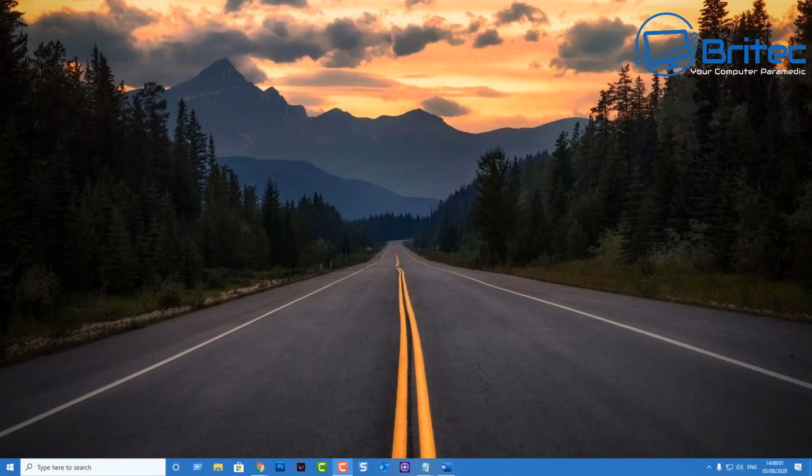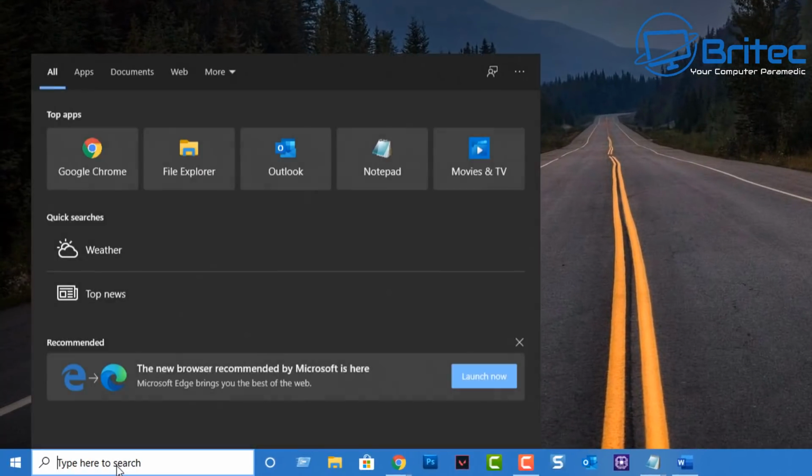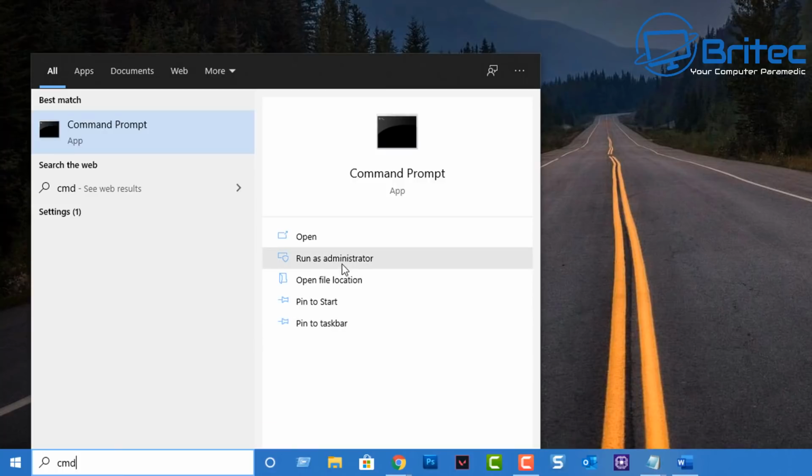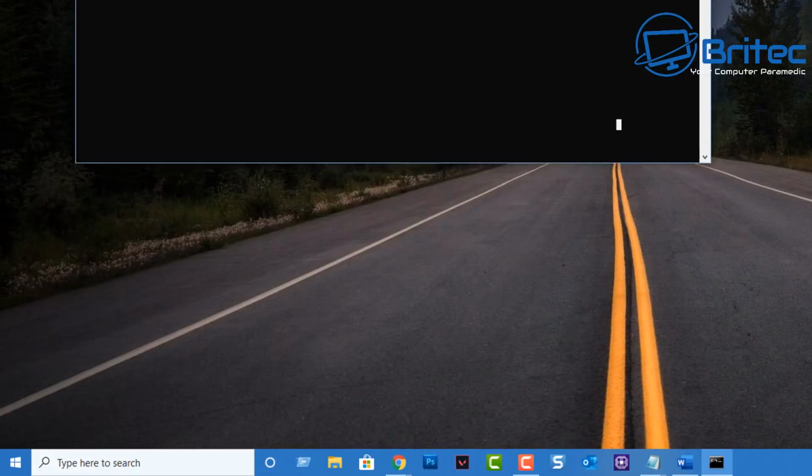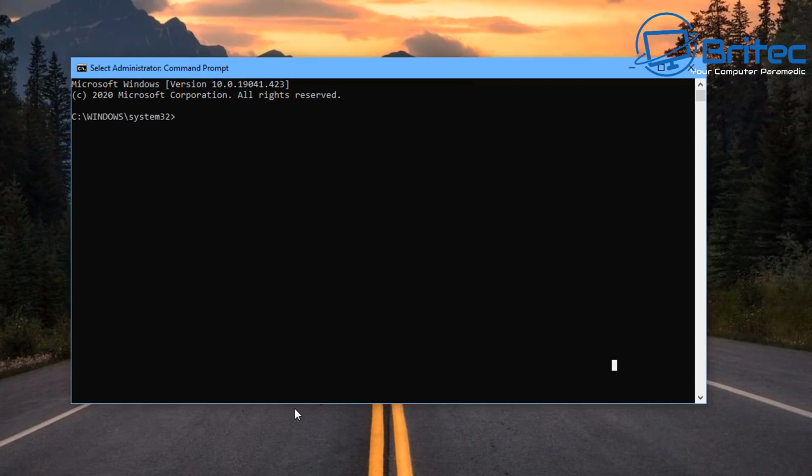Okay, so let's move on down to the next method, which is going down to the search box and typing in CMD and running this command prompt as administrator. Once we've got this box open, we can now type in our command.